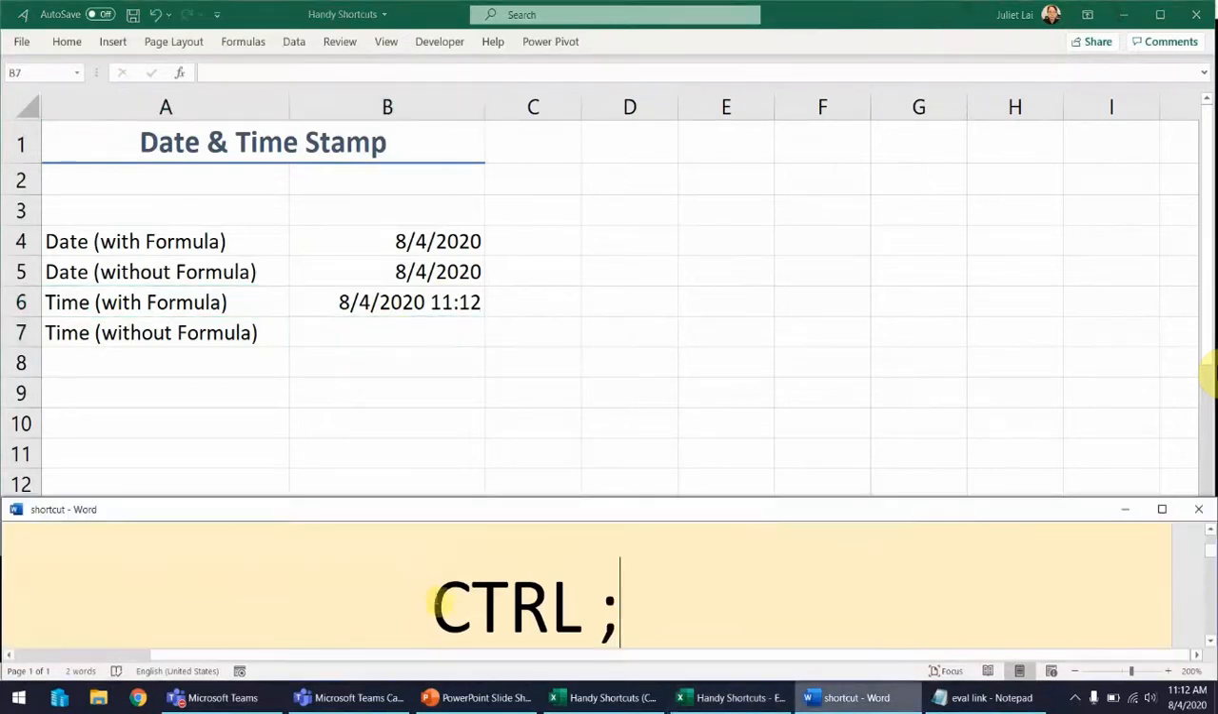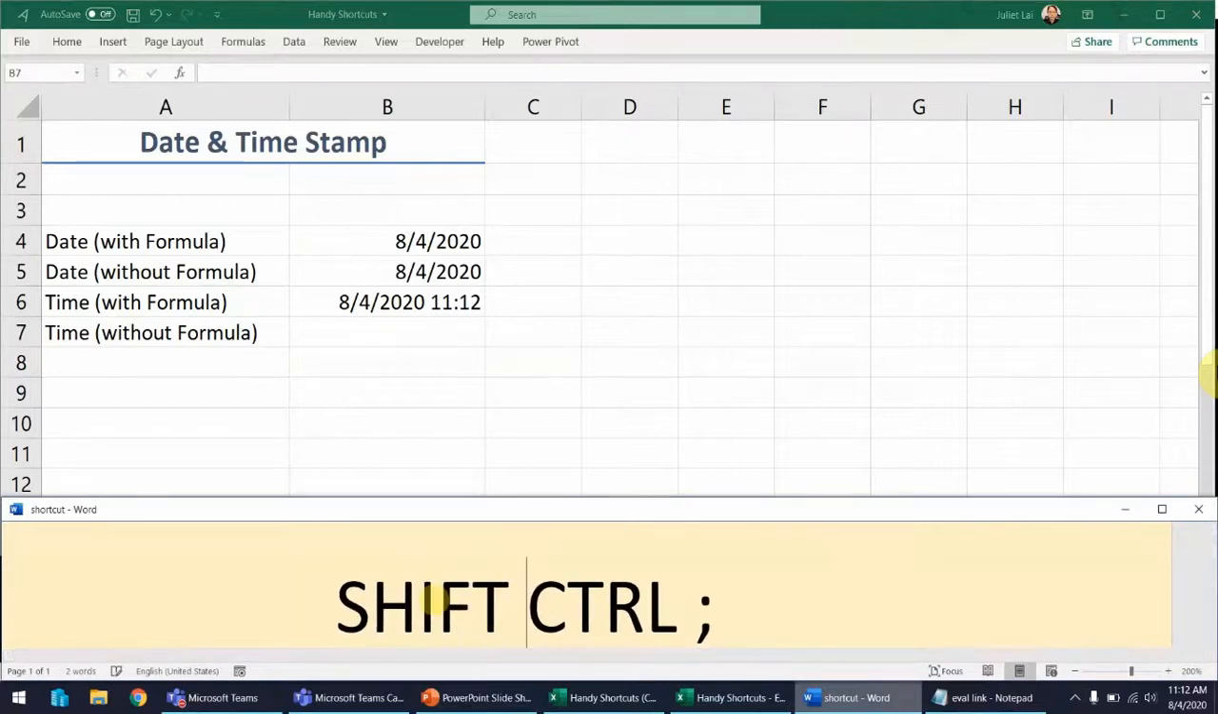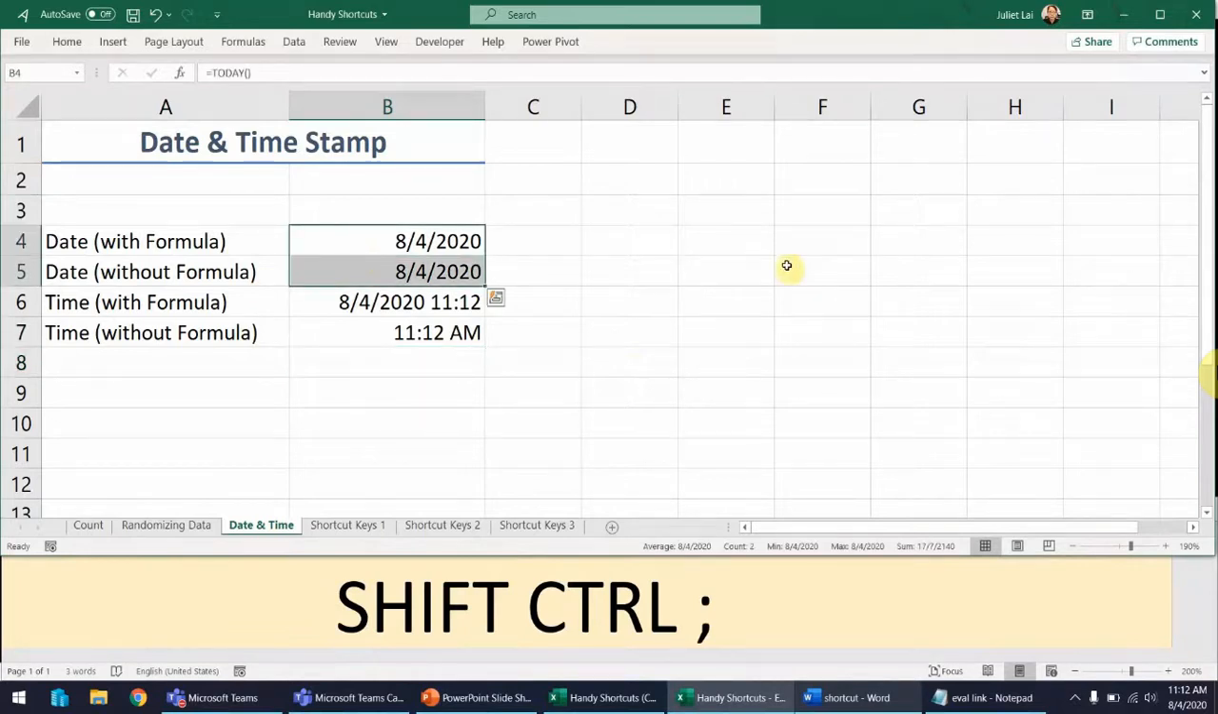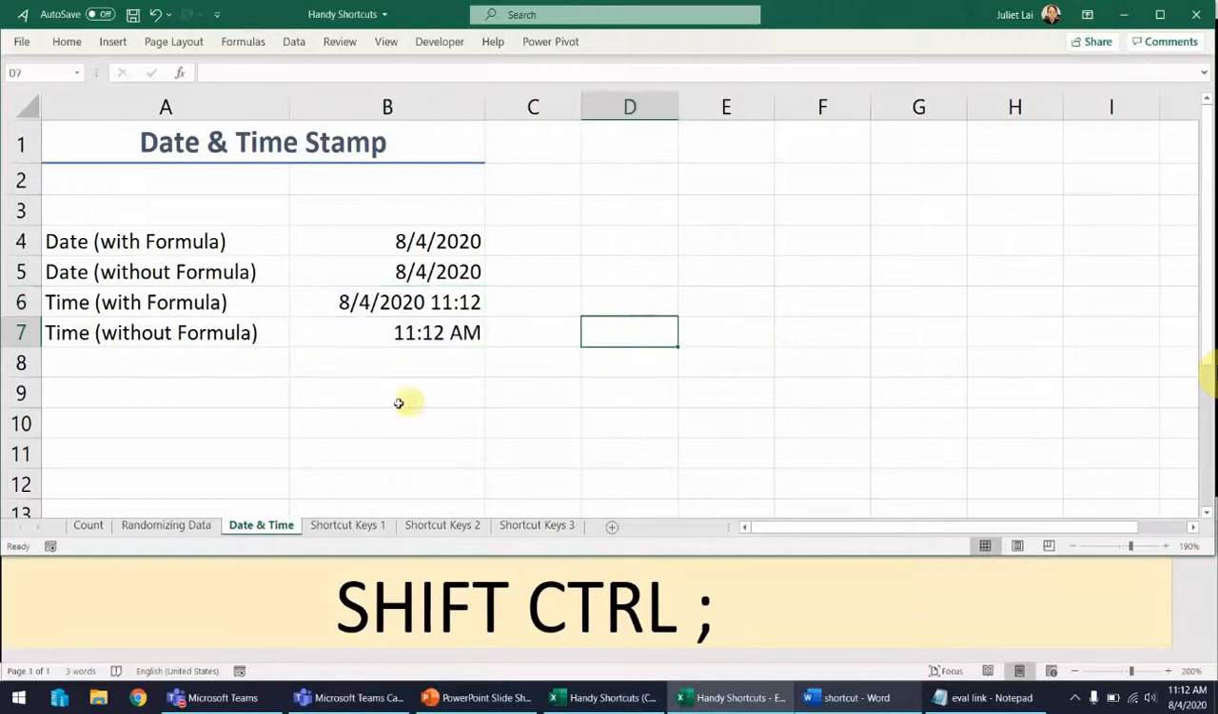So if I want to do it without a formula, the shortcut key is this, Shift Control semicolon, and that will give me a timestamp. Yeah, so two ways for us to do a date stamp with and without formula, two ways for us to do a timestamp with and without formula, whichever that is your preference.